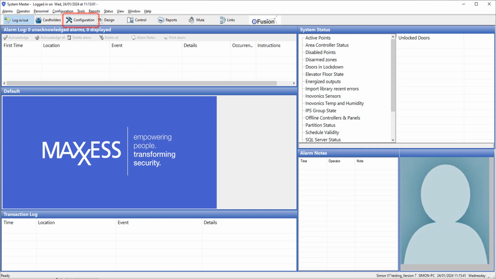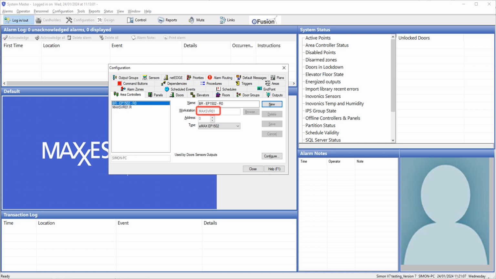First, we can check the details of the area controller and the doors associated with it by selecting the configuration button. Here we can see that the multi-port server for area controller R0 is MaxSVR01, and that this name is read-only because it is used by doors, sensors and outputs. And we can also see that the local workstation name is Simon-PC.